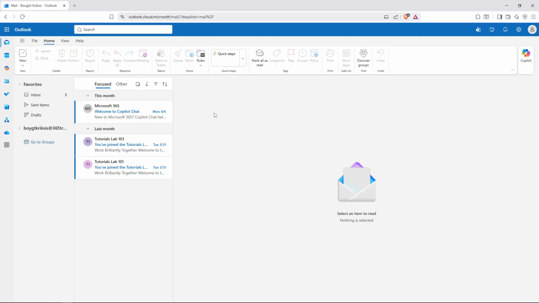Today I'm going to teach you how to find your SMTP server settings in Outlook 365. This is incredibly useful if you're setting up an email client, configuring third-party apps, or troubleshooting email sending issues. Let's jump right in and locate these essential settings.